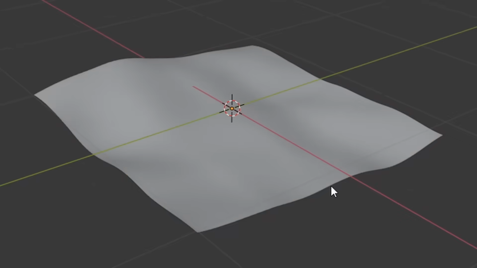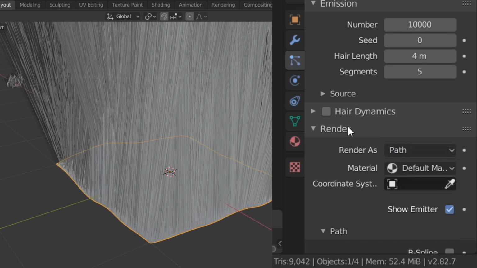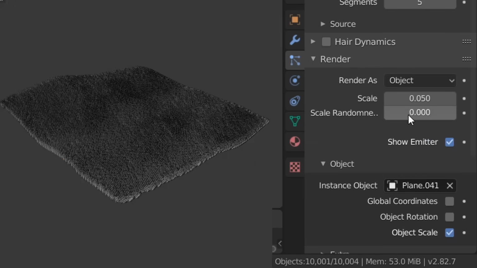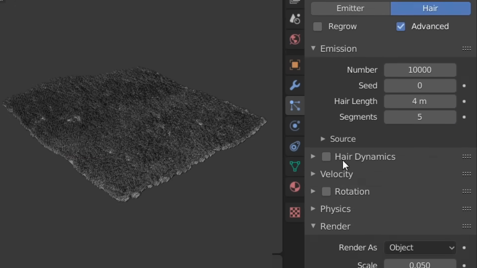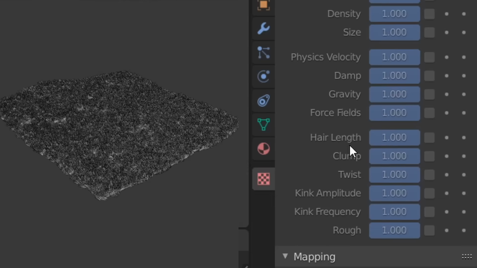We're going to do this by selecting our terrain from before, heading over to the particles tab and creating a new particle system set to hair with more particles, and for the render settings, choose object mode set to our clump of grass. We can now add some variation with our scale randomness, enable advanced so we can add some random rotation, and finally we can add a new texture, which again I'm going to set to clouds with a large scale, and in the influence tab enable density and hair length.